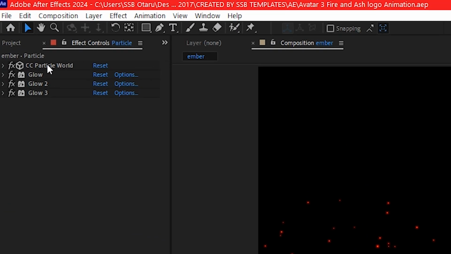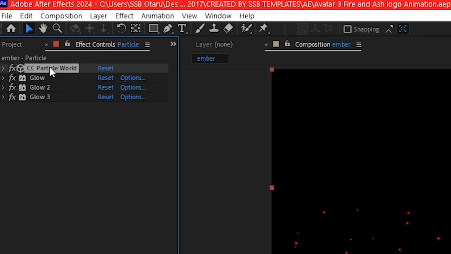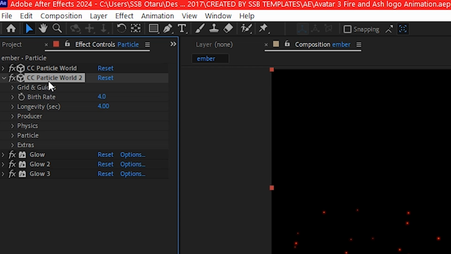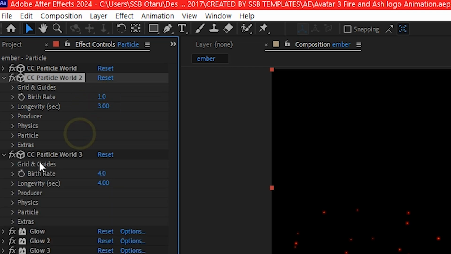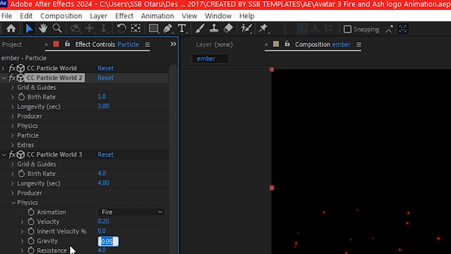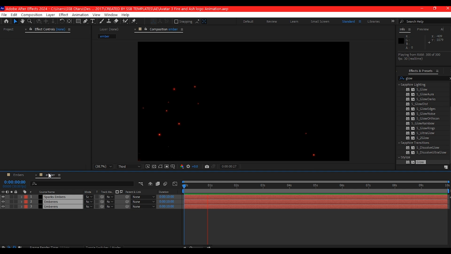Now, let's make this more realistic. Duplicate the CC Particle World effect 2 more times. Slightly vary settings like birth rate, velocity, and gravity for each duplicate layer to add realism.